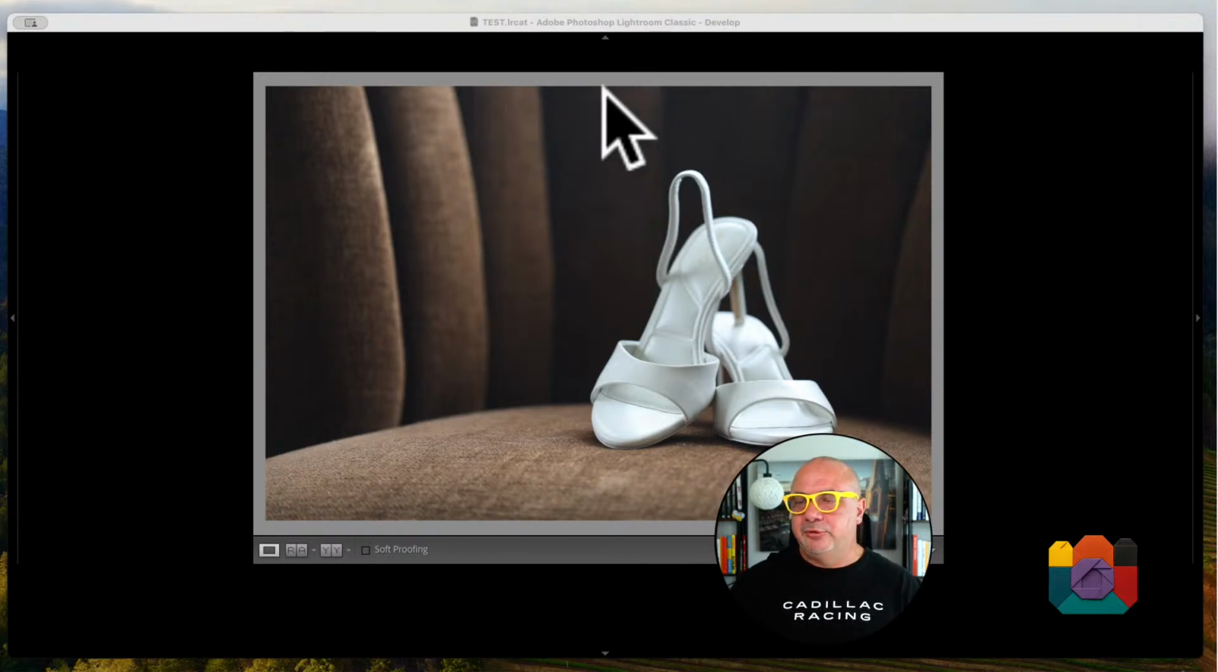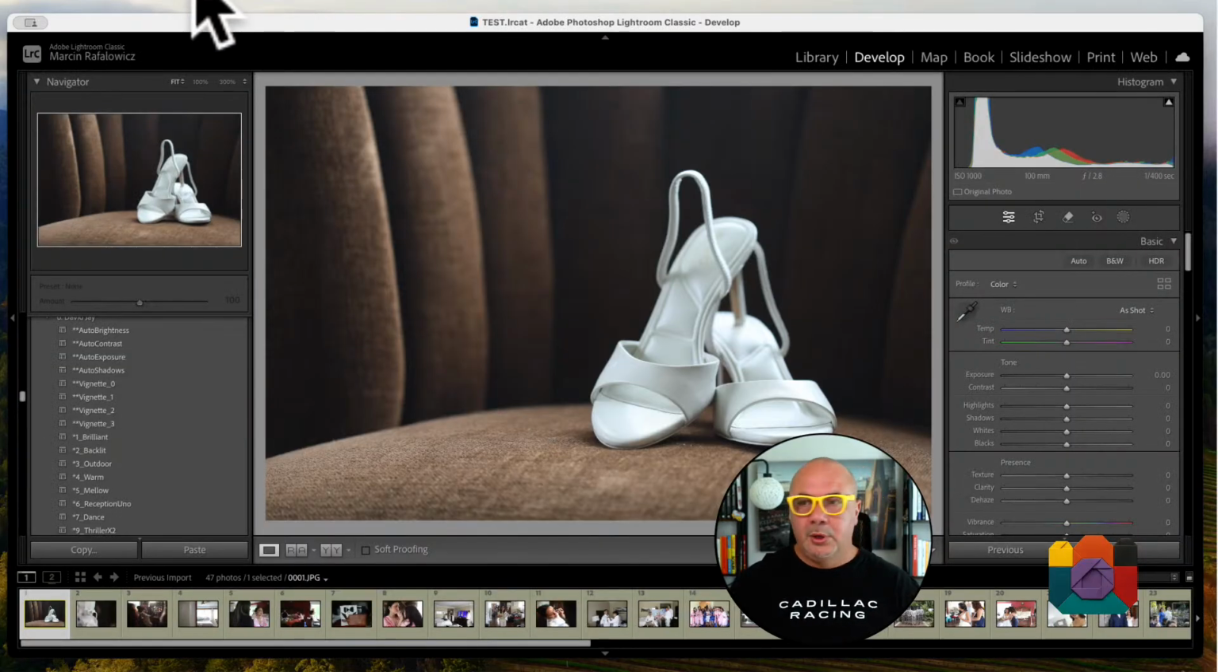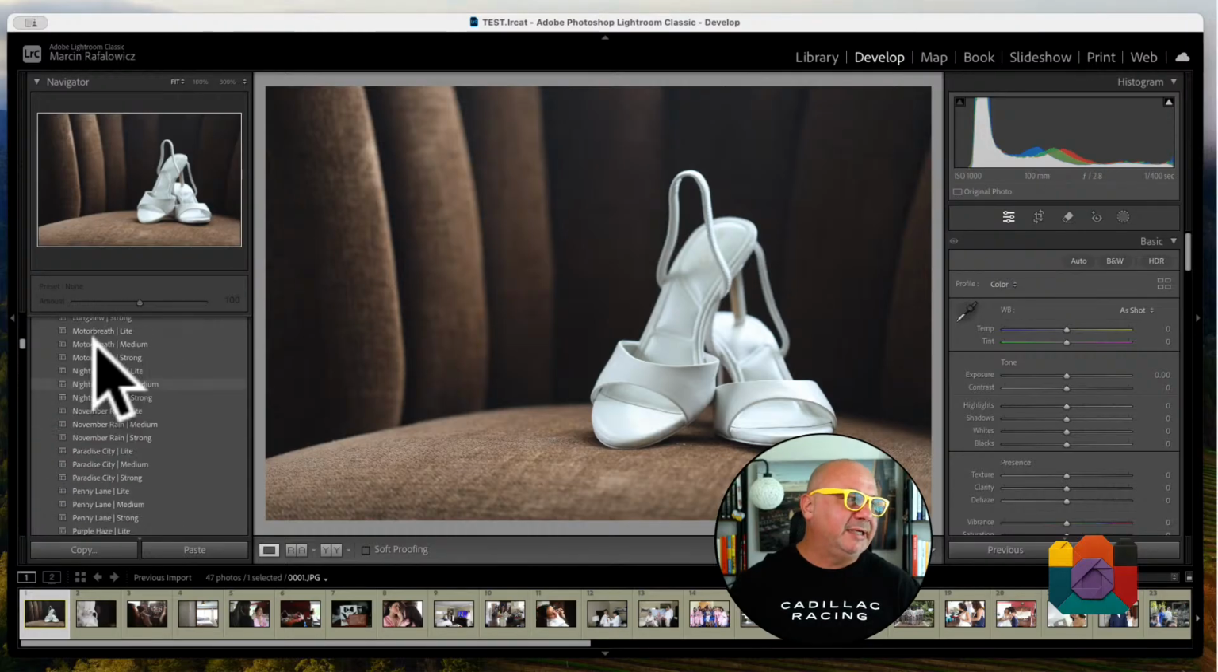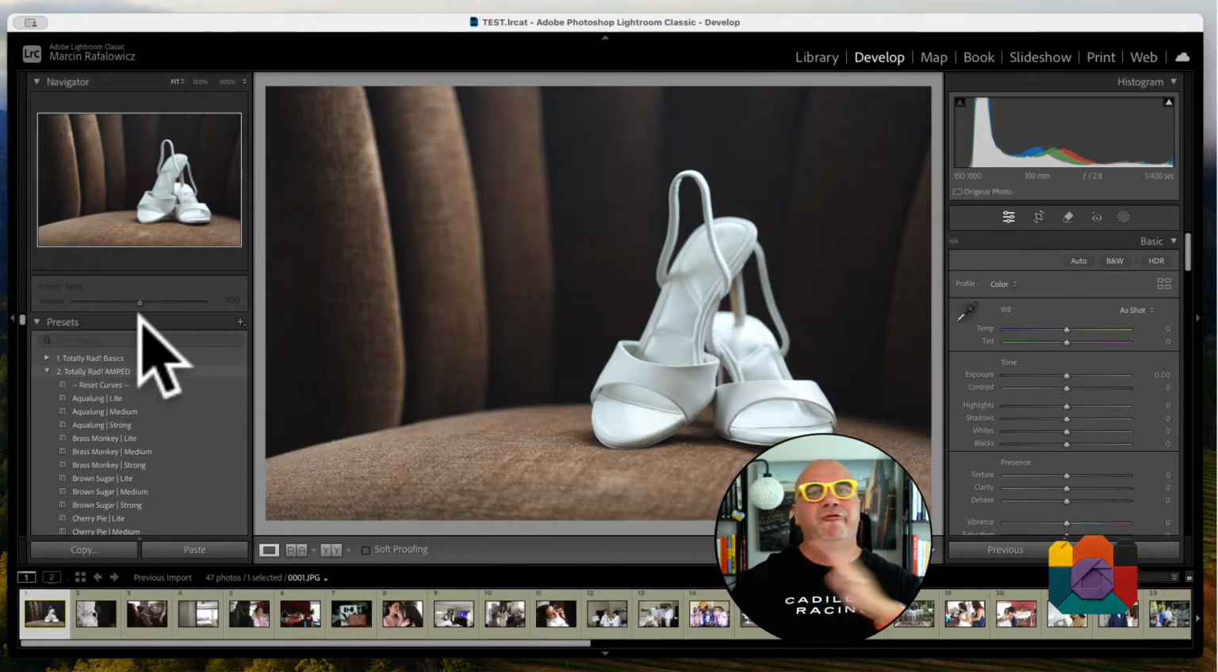So back to Lightroom. I'm waiting for the interface to load. All right, we're back here. The first thing that I do is apply some basic presets to all of my images. I have 47 images, and I want to apply the same presets. I think I have 3 or 4 that I apply with one manual adjustment in settings, and I'll show you exactly what it is.